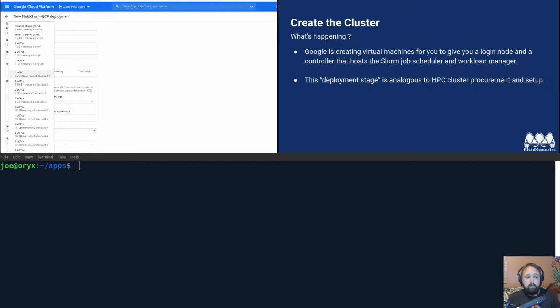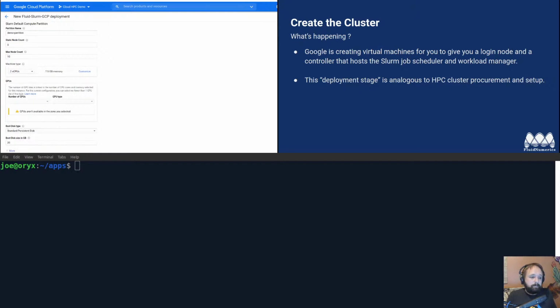You have N1s, and I highly recommend you look through Google's documentation on a lot of this, but the brief overview is essentially N1, E2 versus N2D versus C2. These are just different chip models and chip manufacturers, and of course choosing these for your application is an incredibly important process to make sure you're getting the most out of the Google Cloud dollars you're spending. Again, for the demo, I'm just going to choose N1 standard 2s.